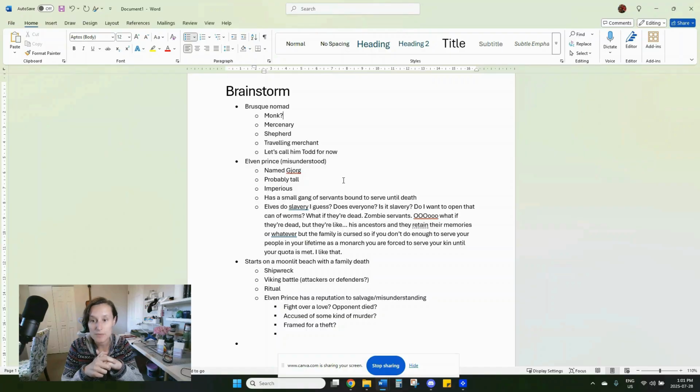And I thought, well, what if they're dead? That's a different area. It's like zombie servants. And then I really got going, what if they're dead, but they're his ancestors and they retain their memories and their souls and whatever. But the family is cursed. So if you don't do enough to serve your people in your lifetime as a monarch, you are forced to serve your kin until your service quota is met. And I really like that idea.